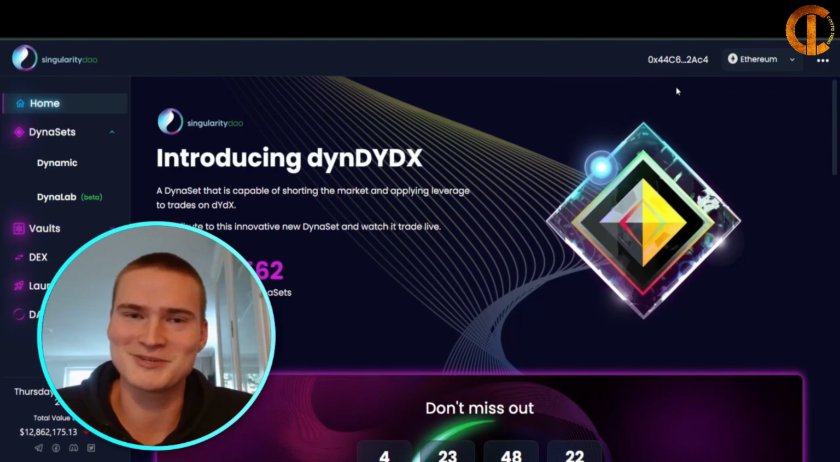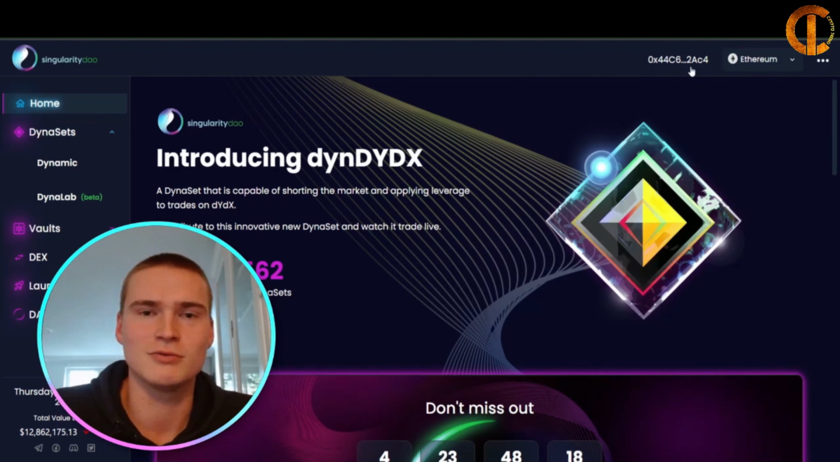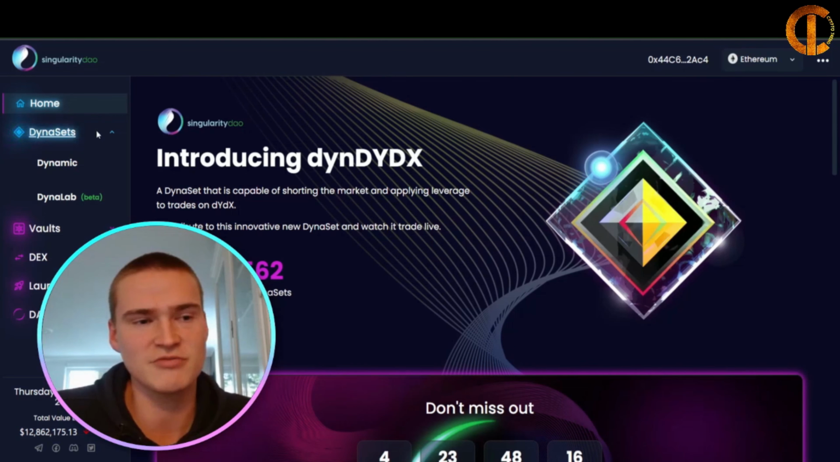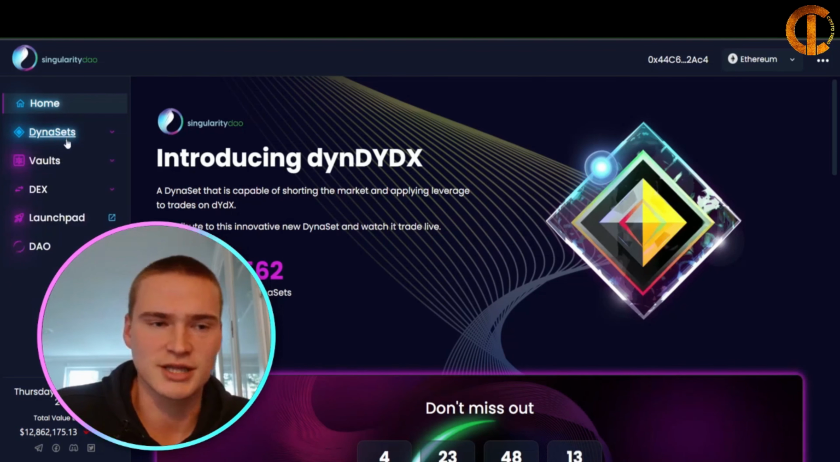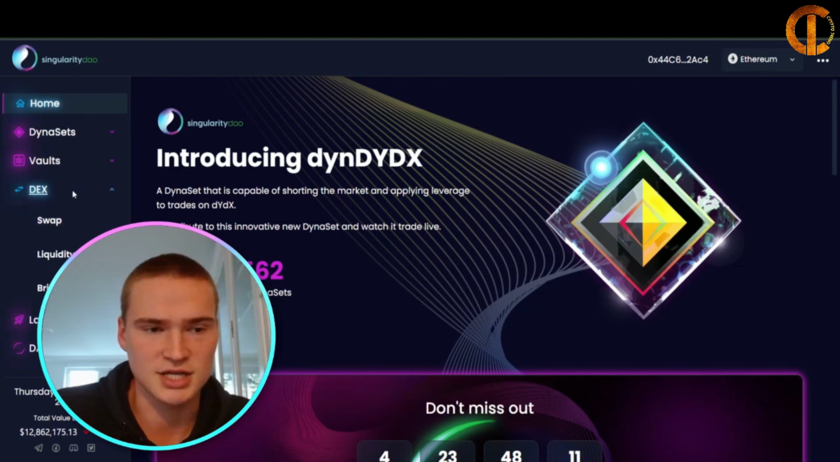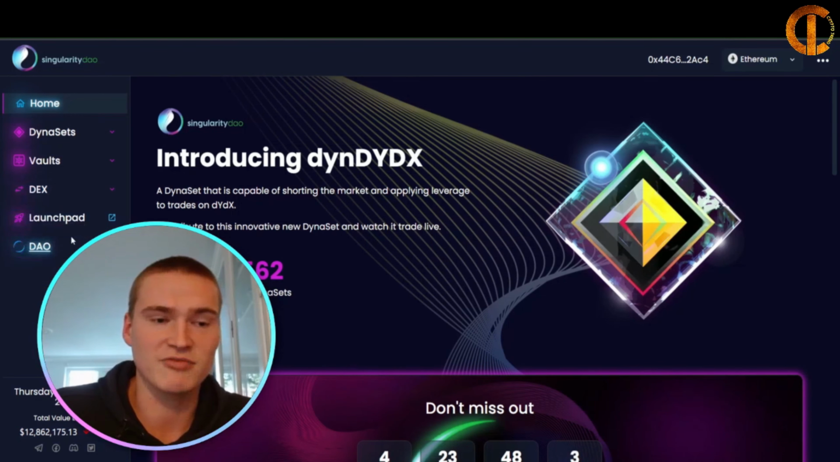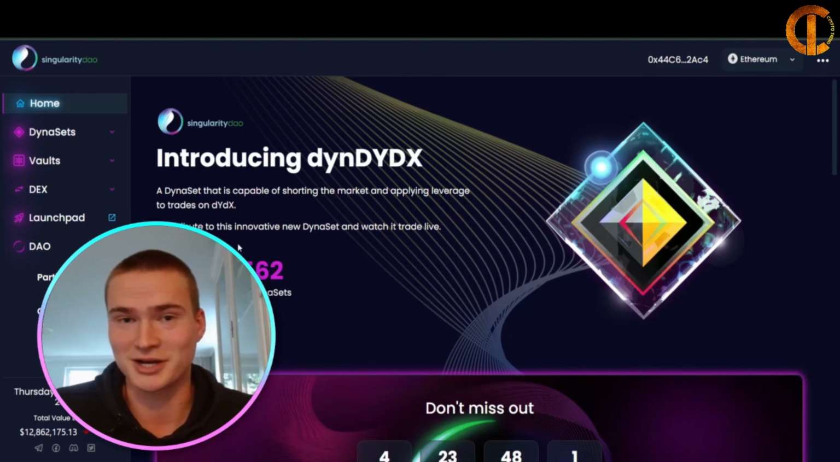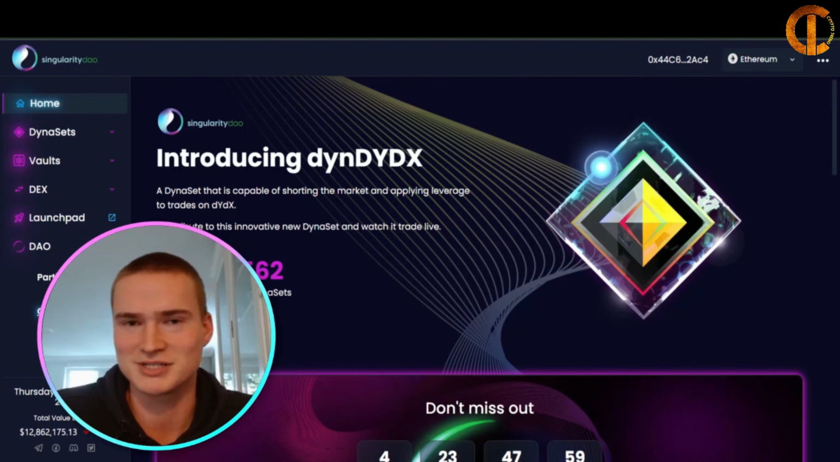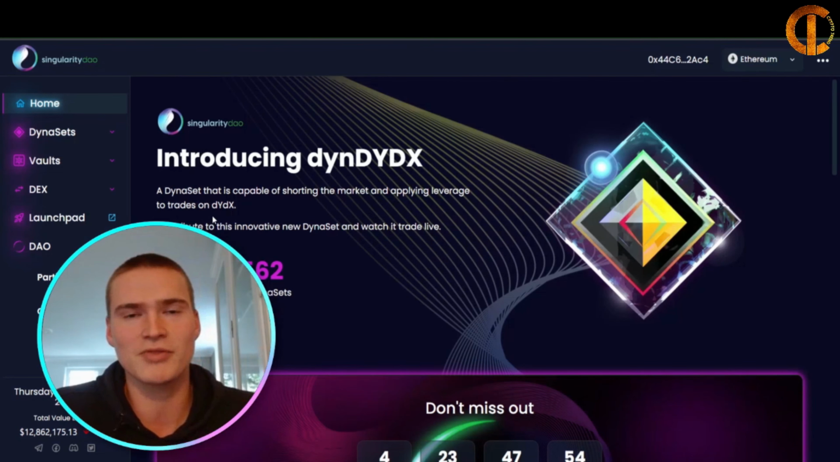So first, when you get to their website, you have to connect with MetaMask, which I would recommend you to do. It's 100% safe. Then all the things you will see at first are the DynaSets, vaults, their decentralized exchange where you can swap, add liquidity and bridge your funds. And they have a launchpad and they have their own DAO, Singularity DAO, where you can participate in governance if you actually own their own token, which is SDAO, but more about that a little bit later.